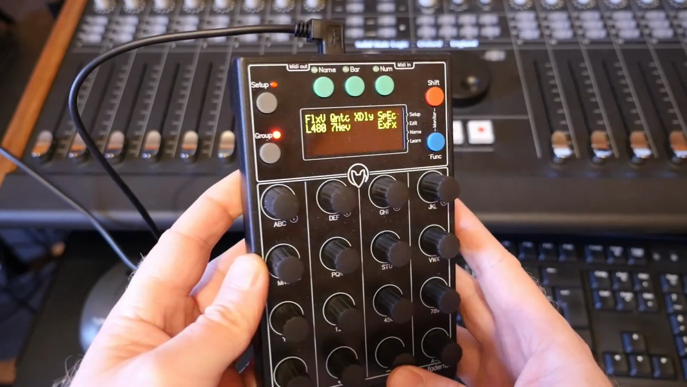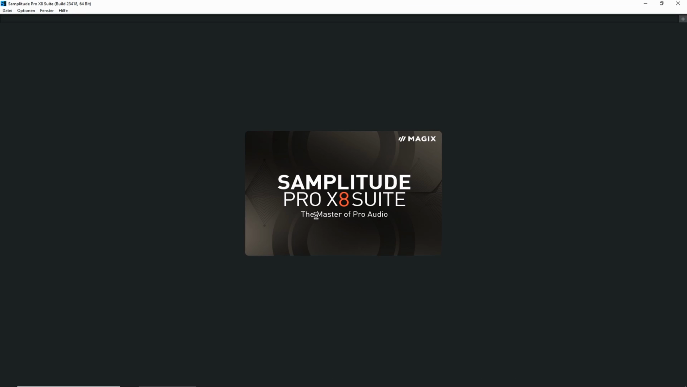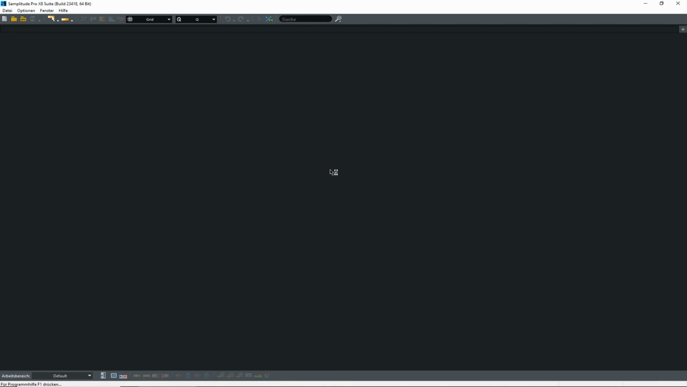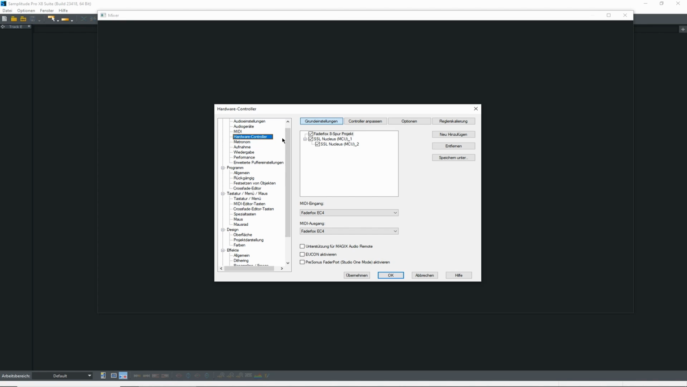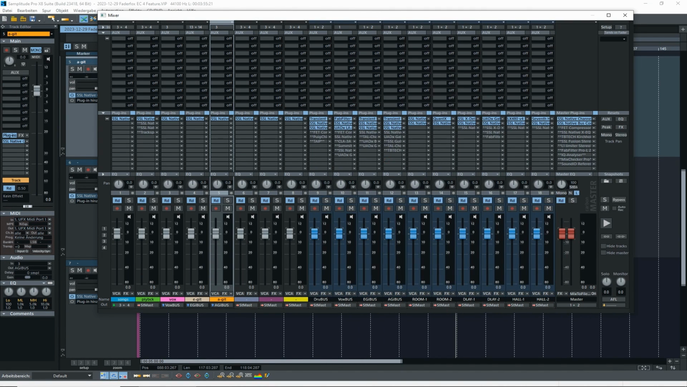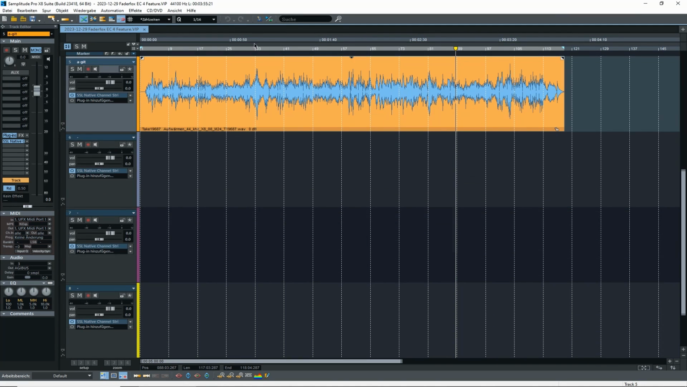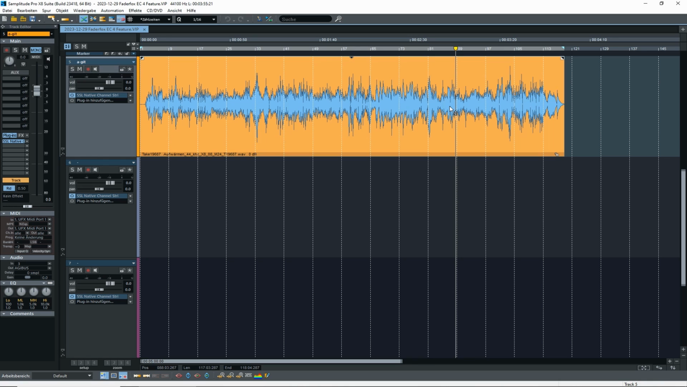Now, I've been working with Samplitude from Magix for a long time, and I want to show you what's possible with the Faderfox in this DAW. As you can see here, I have set up the Faderfox as an additional controller in Samplitude, and now I open my standard template with tracks, buses, auxiliaries, and of course my favorite plugins. And as we can see here, I've put an acoustic guitar onto a track.